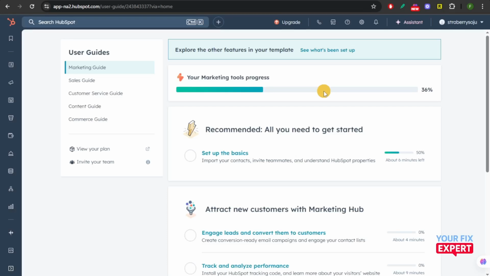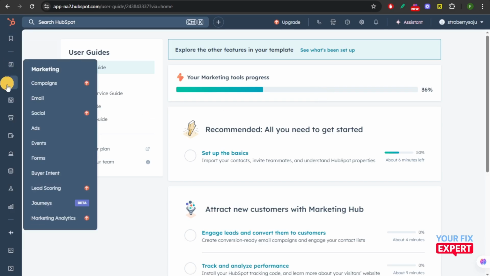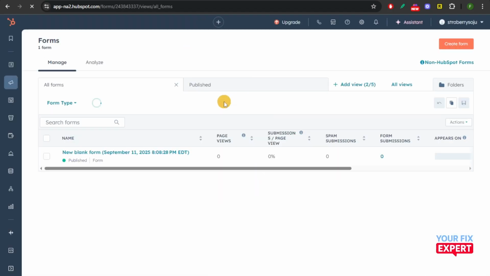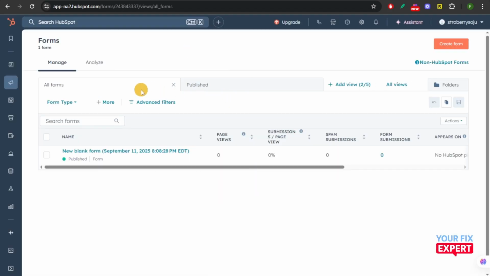This is how you're going to embed a HubSpot form. First, log into your HubSpot account and then go to marketing from the left side panel. And then from the marketing, hover over it and then click on forms. Now, once you're on the form section, this is where all your forms are managed.